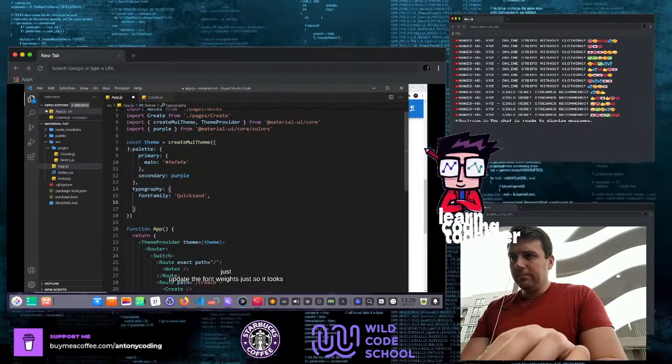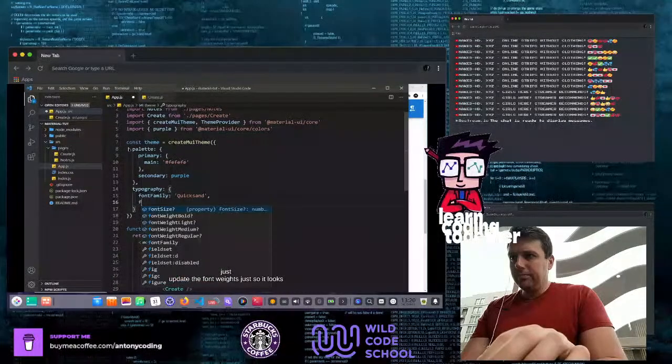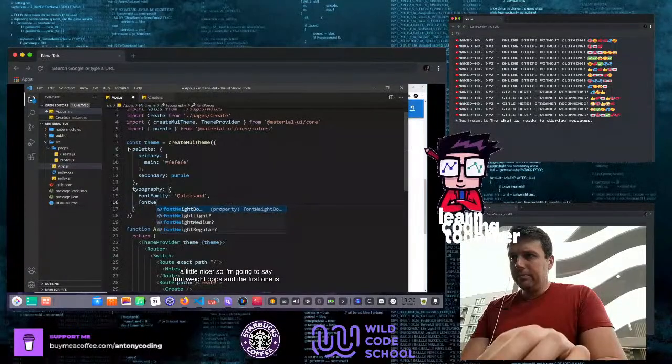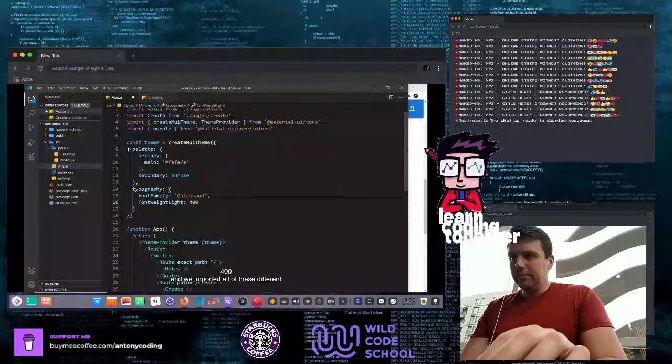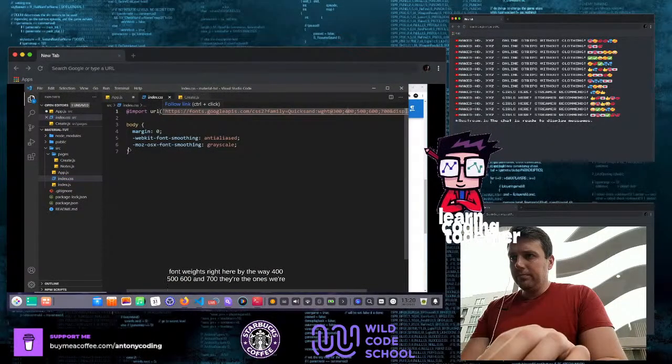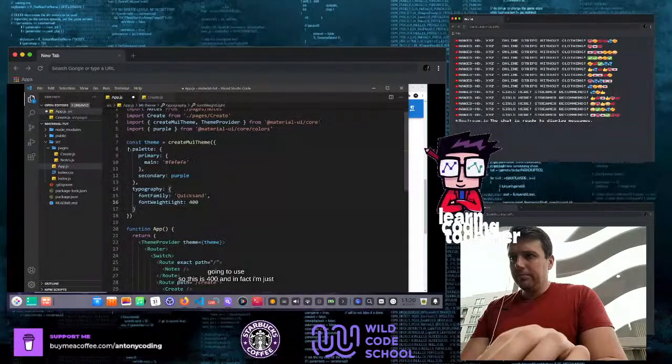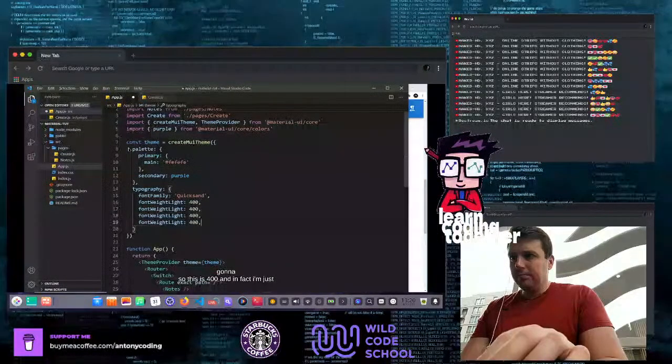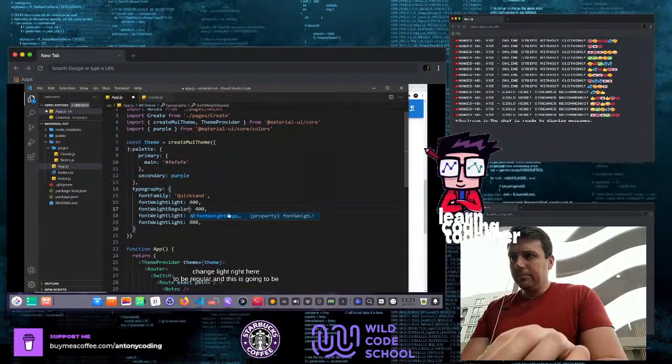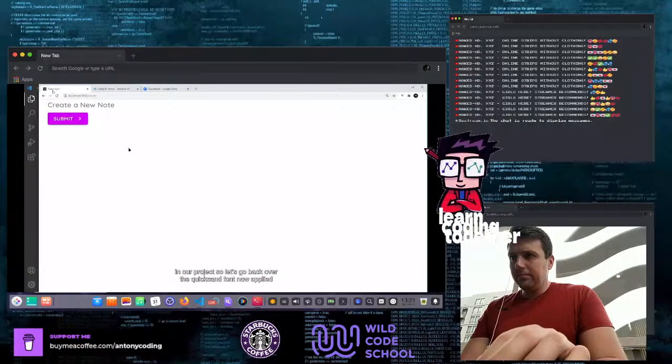Okay, I also want to just update the font weights just so it looks a little nicer. So I'm going to say font weight, and the first one is going to be light, and I'm going to set that equal to 400. And we imported all of these different font weights right here, by the way, 400, 500, 600, and 700. They're the ones we're going to use. So this is 400, and in fact, I'm just going to copy that a few times. Then I'm going to change light right here to be regular, and this is going to be 500, and then the next one, 700. So let's go back over here, and we can see this is now Quicksand. Cool.